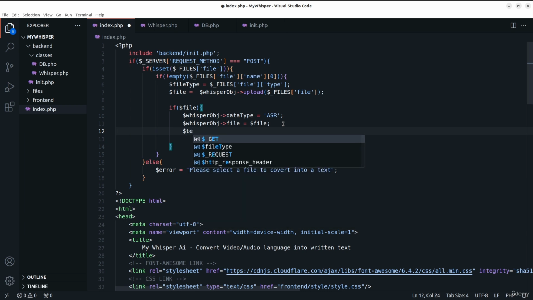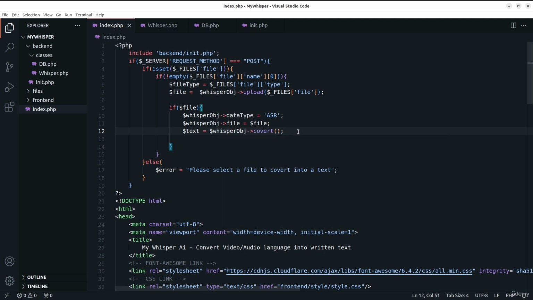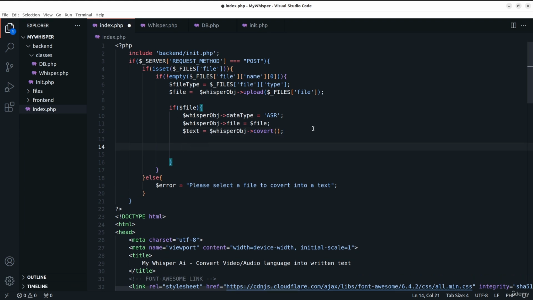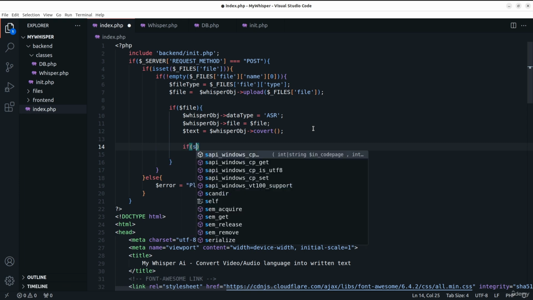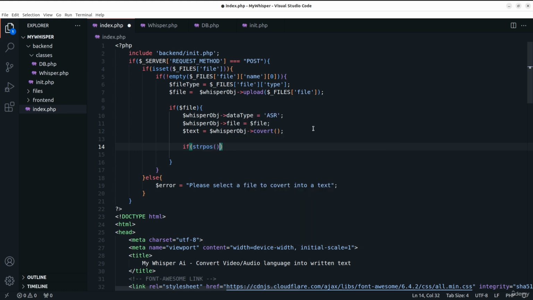And then we're going to create a variable, the text variable, and this is going to be equal to whisper obj, and we're going to call the convert method. And after we convert the file, we get the text, and now we need to get the file type. So let's say if strpos, this function is basically used to check if a string contains a substring. I will explain this more.